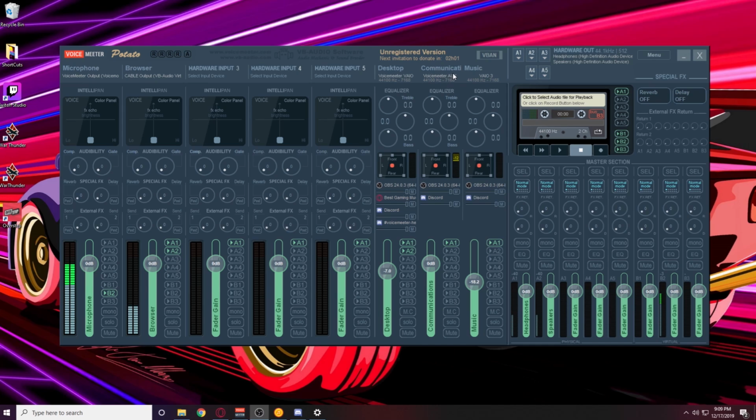And then in advanced settings, we sent our music application audio to VoiceMeeter VAIO 3, which is our virtual input 3. We are then sending all of that audio to A1 and/or A2 or A3 or A4 or A5, our hardware outputs, so that we can listen to all of these devices.